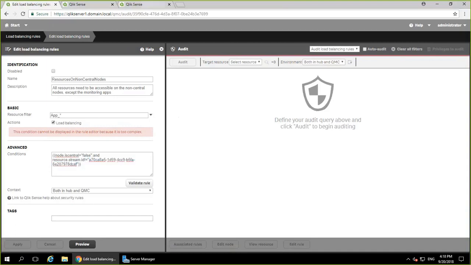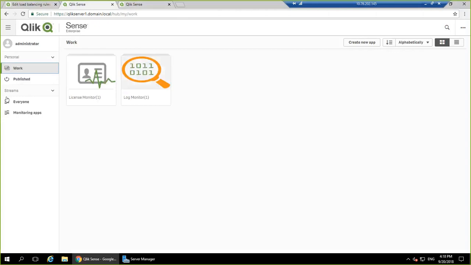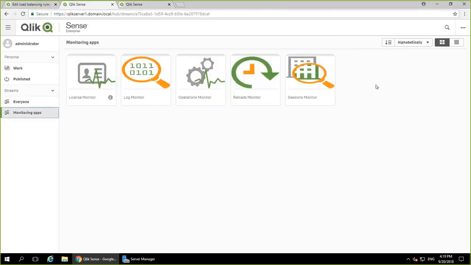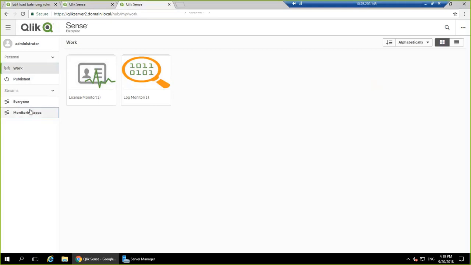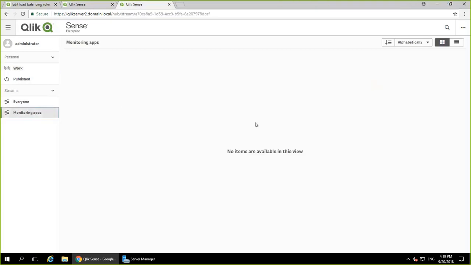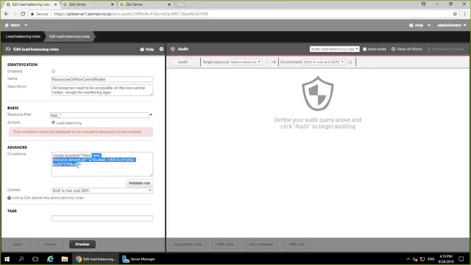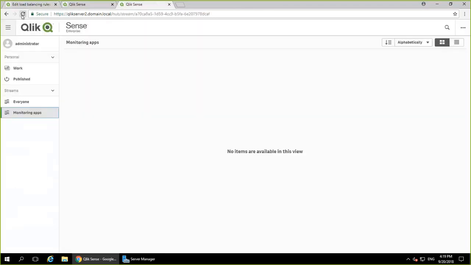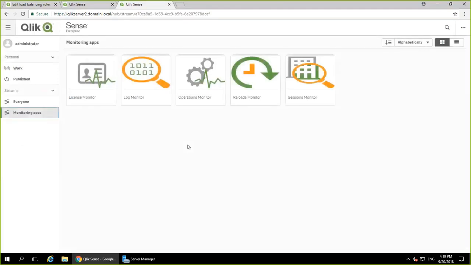But before we do that, I'm just going to show you the other aspect I was talking about. If you go to the hub, here's our hub on Qlik server 1, which is our central node. If I go to monitoring apps here, you can see all 5 monitoring apps because I imported the other monitoring apps as well. If I do the same thing on the RIM node and go to that monitoring app stream, they're simply not present. So I don't see them at all. If I now edit this rule, remove this condition and click apply, I can refresh this, and suddenly our monitoring apps will be visible and usable here on our RIM node.